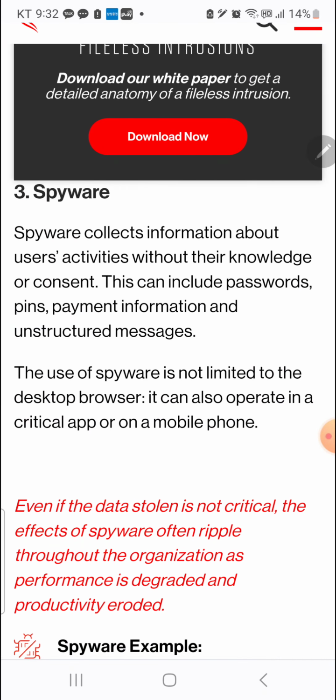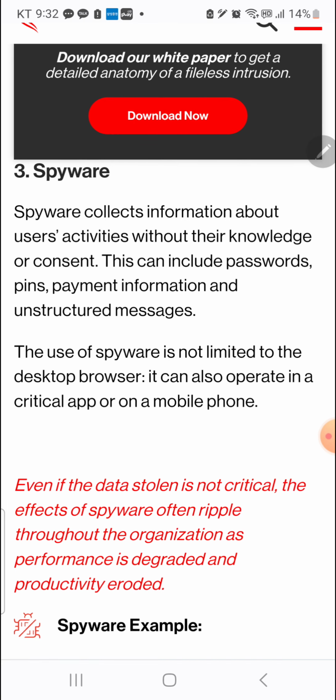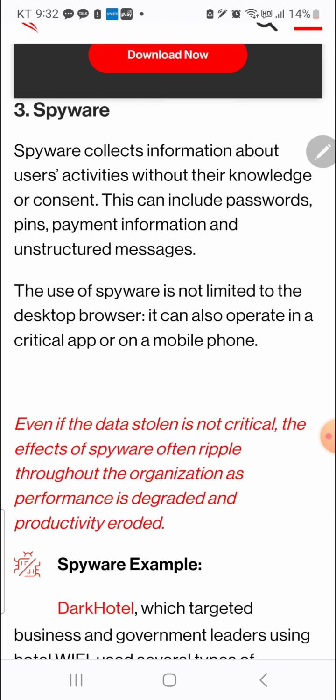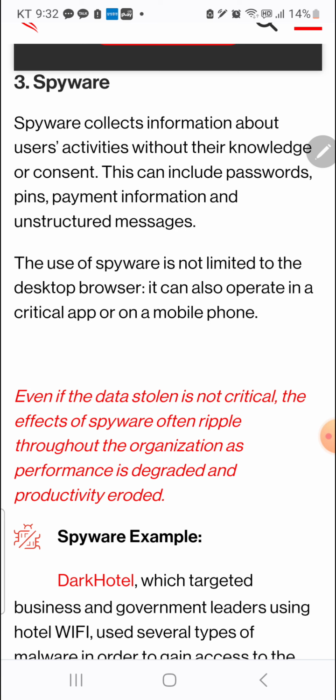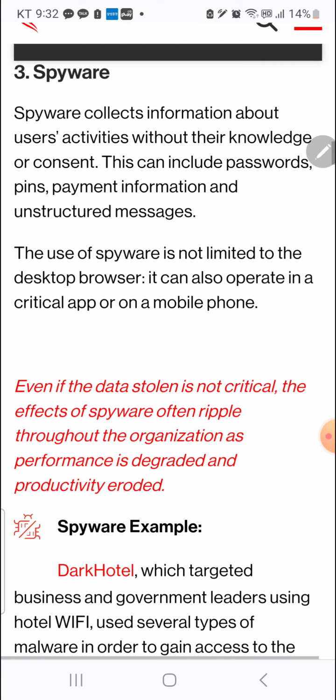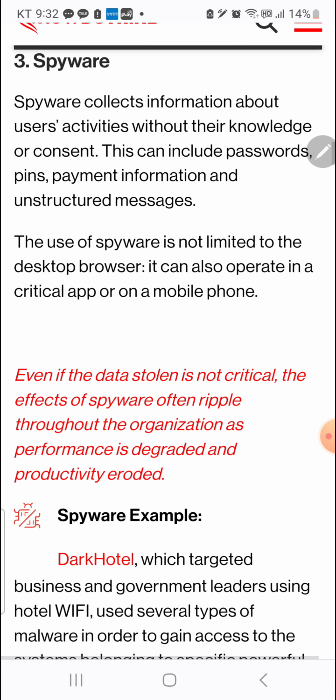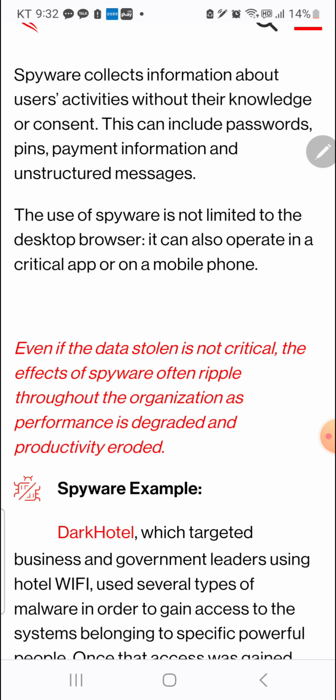Spyware collects information about users' activities without their knowledge or consent. This can include passwords, PINs, payment information, and unstructured messages. The use of spyware is not limited to the desktop browser. It can also operate in a critical app or on a mobile phone. Even if the data stolen is not critical, the effects of spyware often ripple throughout the organization as performance is degraded.